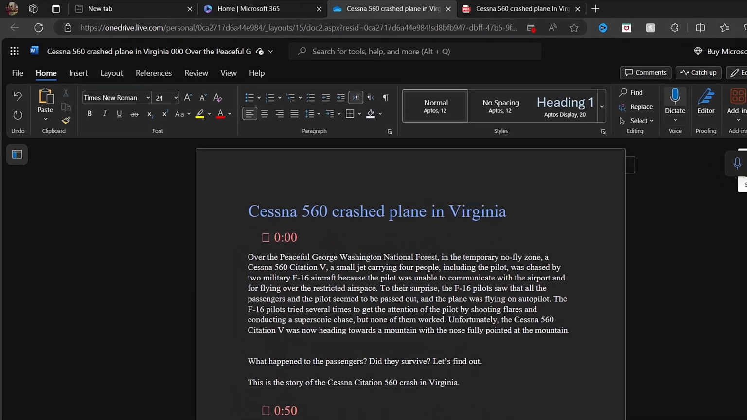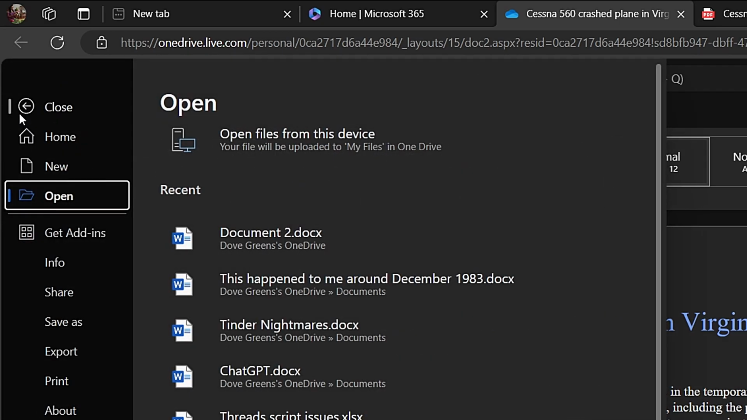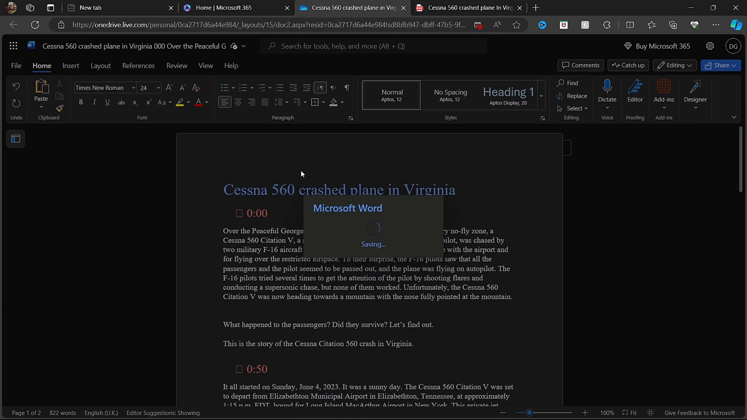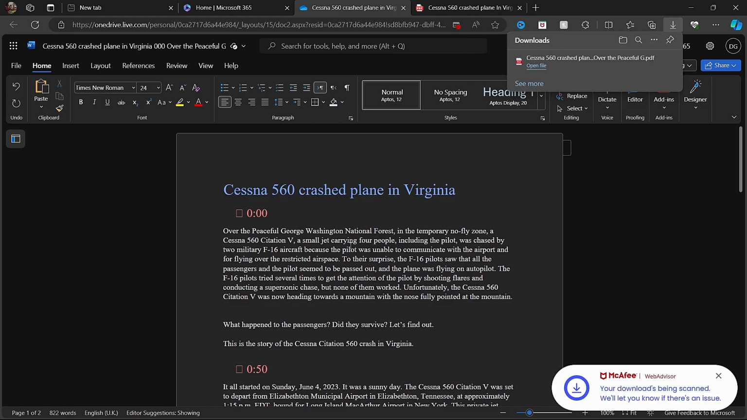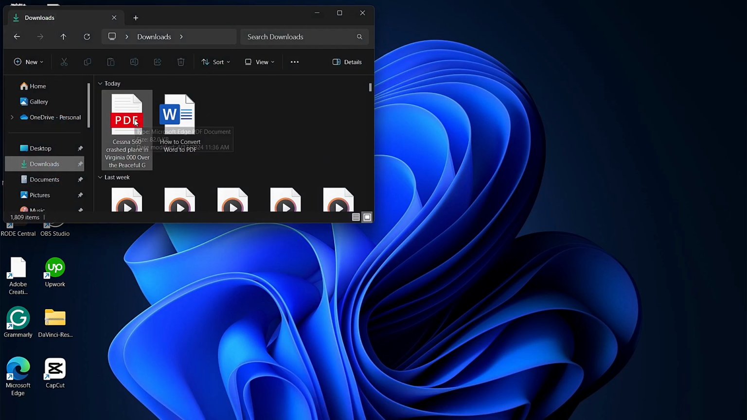To convert the document to PDF, click on File in the top left corner. From the drop-down menu, choose Save As. You'll see an option to Download as PDF. Select this option to start the conversion. The document will be converted to PDF format and downloaded to your computer. You can now access the PDF file in your Downloads folder or wherever you specified it to be saved.